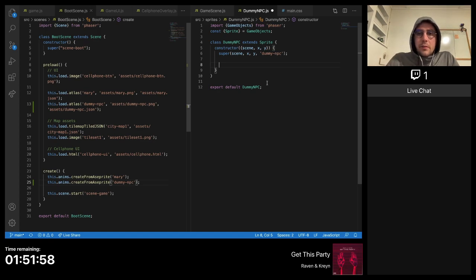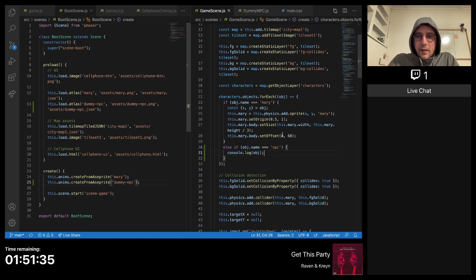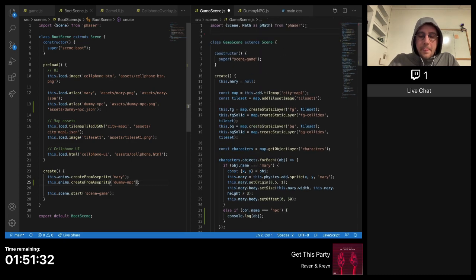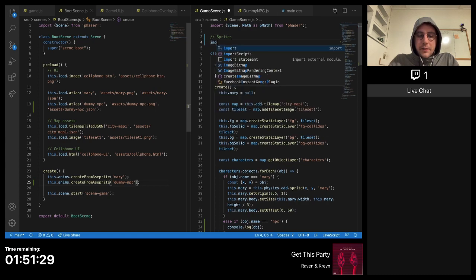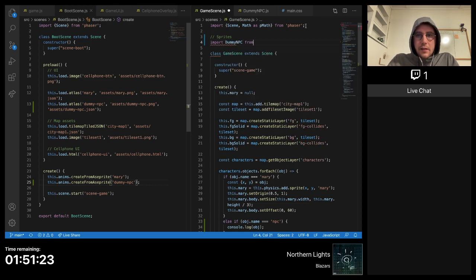And we're also going to say scene.add.existing(this) and scene.physics.world.enable(this). So now we can go back to our game scene, make a new import section for sprites. We'll say import DummyNPC from /sprites/dummy NPC.